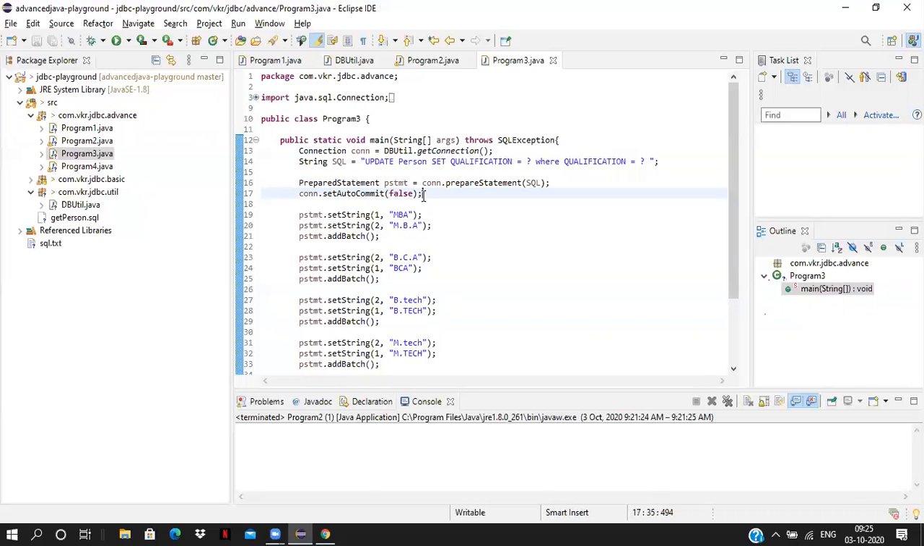So auto commit is false. Now prepared statement dot set string of 1, the first placeholder, where you want to set the data. Now wherever we have m.b.a, we are changing to MBA because the second placeholder is this one. The where clause is used to find the rows. By default inside this update statement: update person set qualification equal to MBA, where qualification equal to m.b.a.